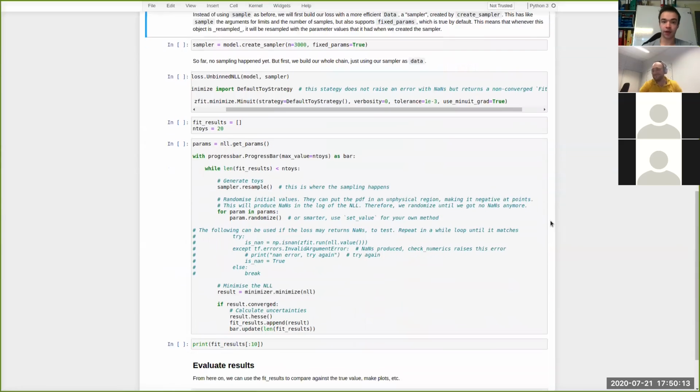What we do here, as opposed to using sample as before, we use create sampler. And create sampler is more efficient than the other thing. It has a resample thing. So we define here how many points, and we say fixed parameters true, but this is actually by default true.